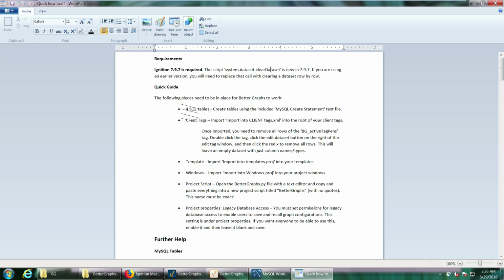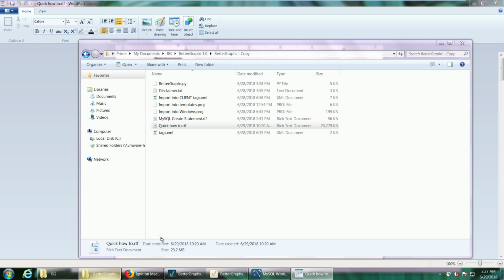So the first thing we need to do is set up 4 SQL tables, and I have a create table script for you for MySQL, and you can do this one of 2 ways. You can do it in MySQL Workbench or in Ignition Designer if you have a functioning database connection.